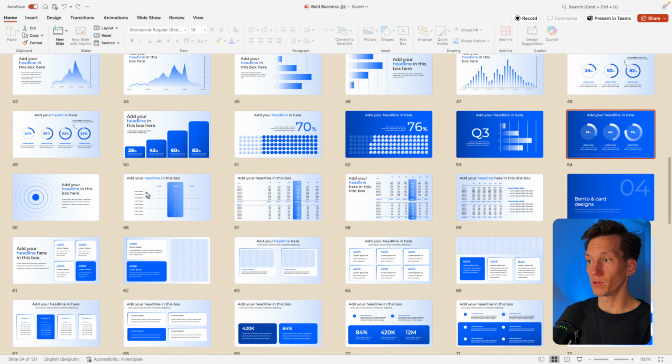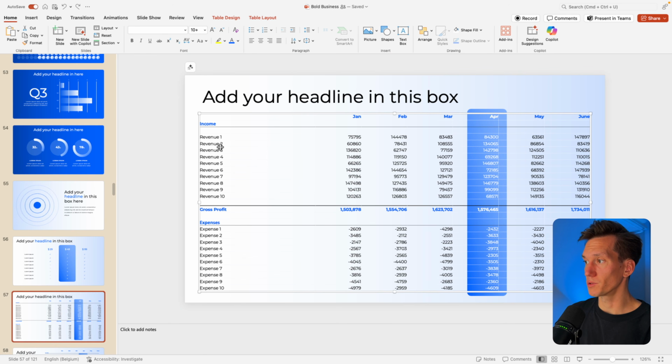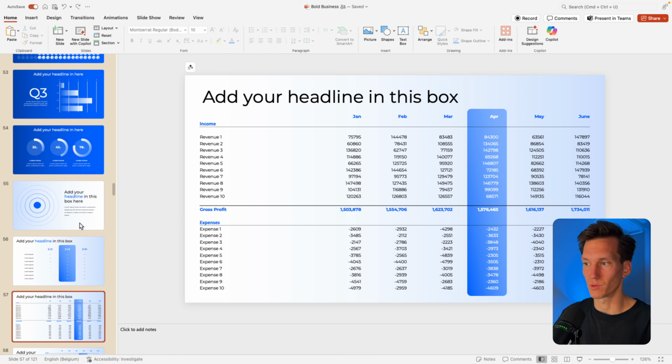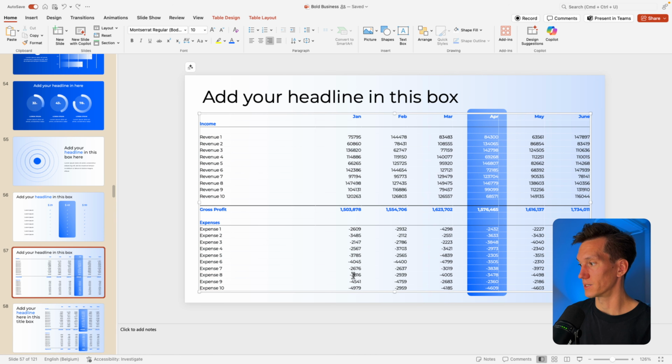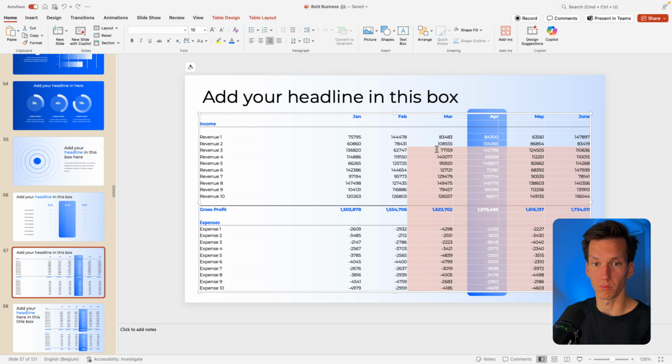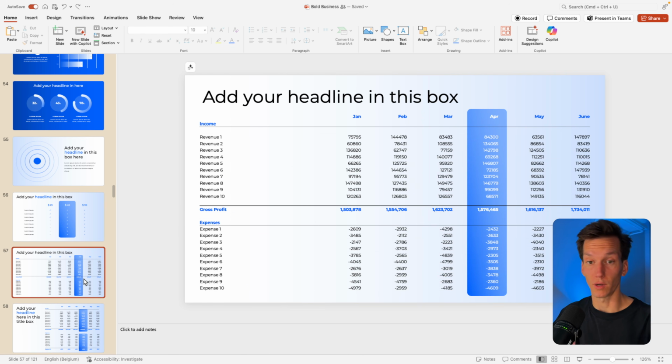There's also pretty cool ones like the tables. So those are also table constructions, using that standard table function, but designed in a nice way. So you can add your own data. Even in like a large table, you can select maybe an entire column, or you can select an entire row if you want, and just copy paste your data in there. So it's pretty easy, pretty convenient to add your own data.